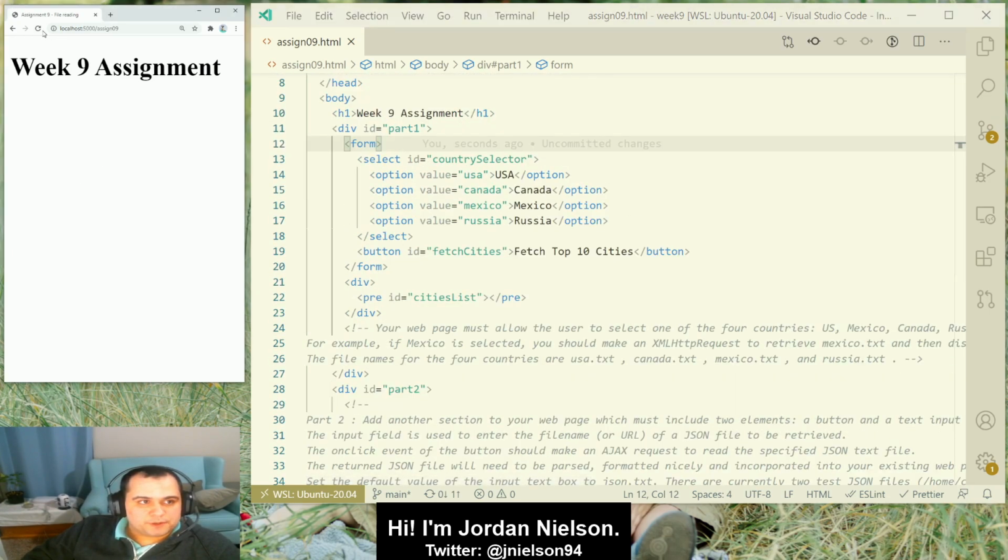So we should be able to refresh this and see the HTML. It doesn't currently do anything. In fact, it refreshes the page every time we click the button. But that is fine for now.